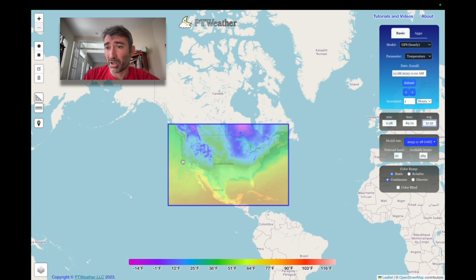Over here, your statistics on the weather map that was drawn: your minimum value in this box that you drew, your maximum value, and your average value. Over here, your model run, and the forecast hour you're looking at for that model run, and the available hours to you. How do I get to 384 hours?